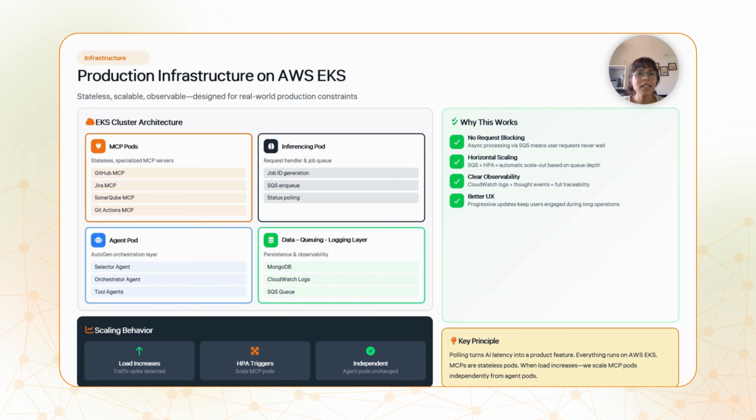So, what's the basic tech stack? As you may have already understood, we were on AWS infrastructure using EKS for delivering these pods as a service. Each MCP was hosted on a different pod. There was an inference pod, which was responsible for taking the request, generating the job ID, queuing the request, and sending the status update. There was an agentic workflow pod, which comprised all the agents and the pipeline associated. And finally, for data storage, we used MongoDB, CloudWatch for logs, and the SQS queue.